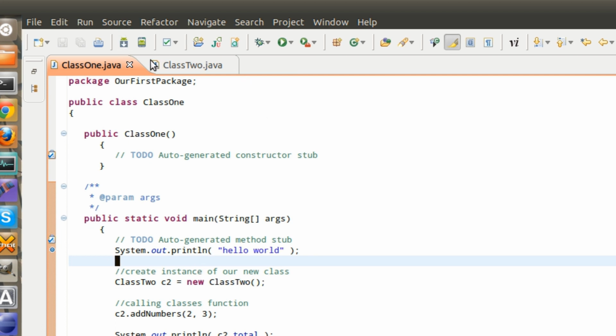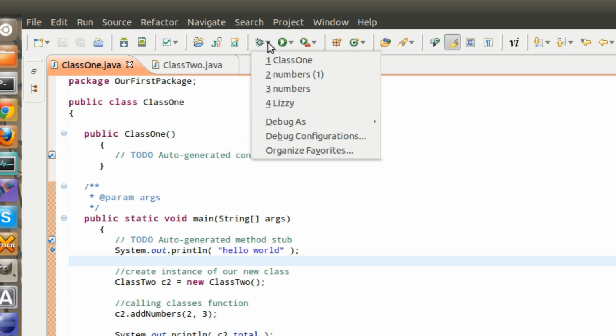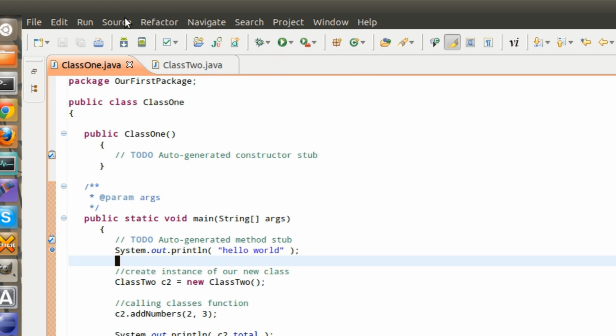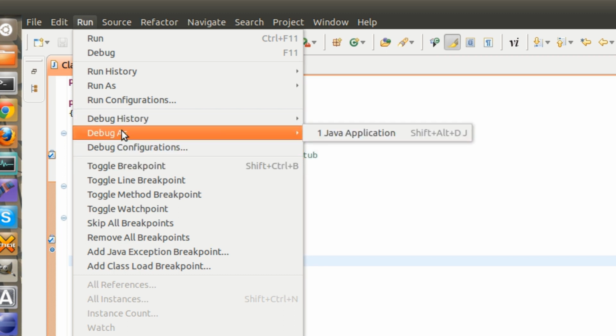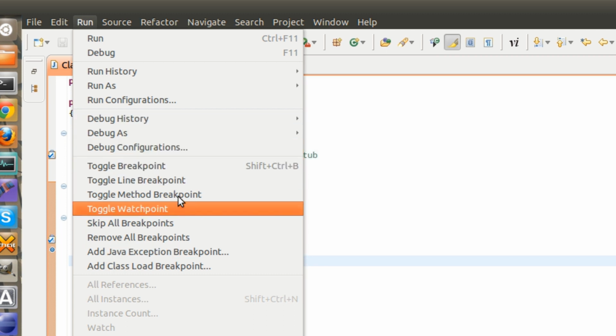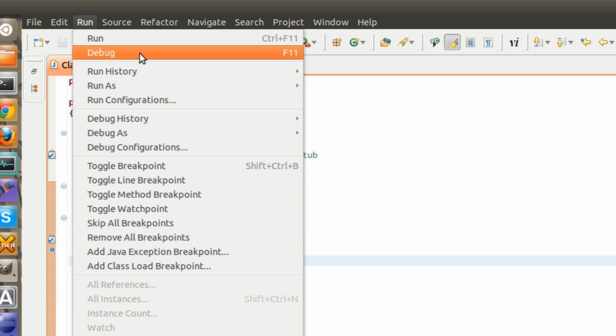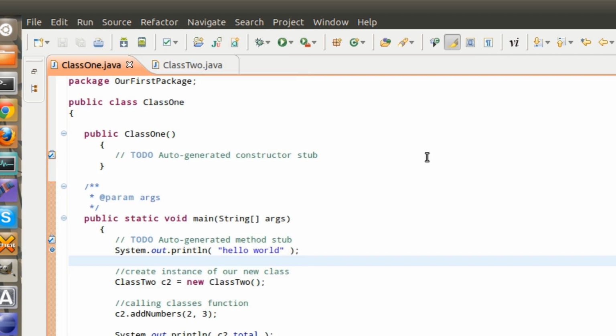We need to execute this program, but we don't want to just run it, because all that will do is cause the system to execute the program. We want to actually debug it. So we'll execute this with the debug command. You'll also notice up here, if I click on run, that I can do a debug. We can debug this by pressing Control F2, I think, or right here, F11. If we press F11, this will execute the debug. So I'm just going to hit F11.